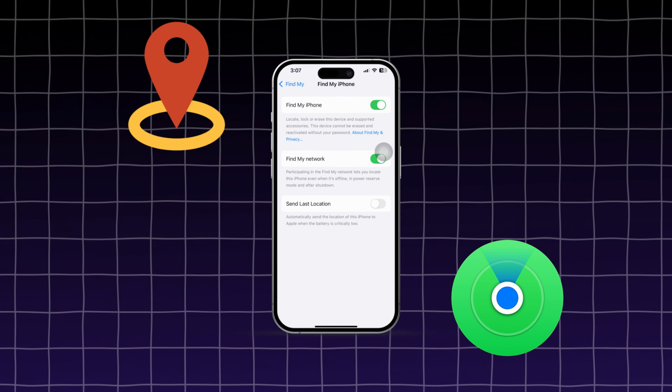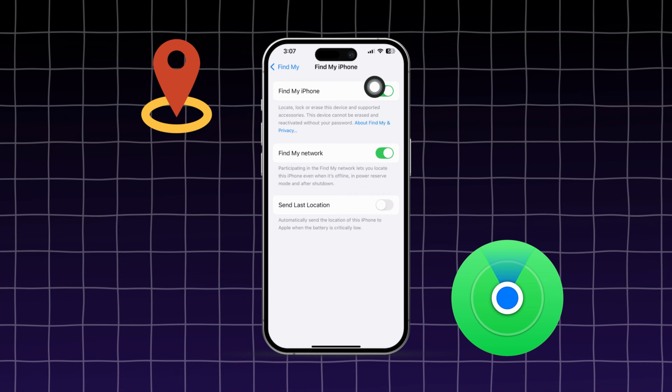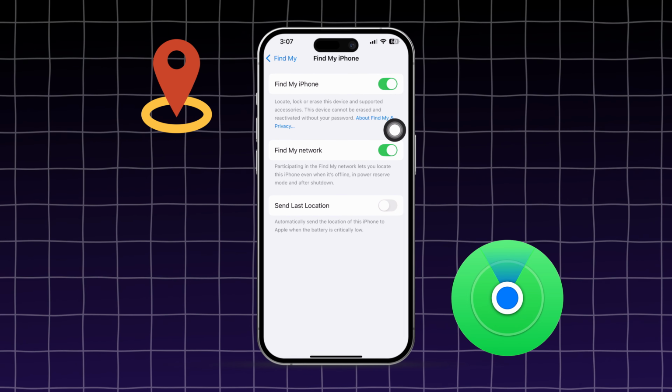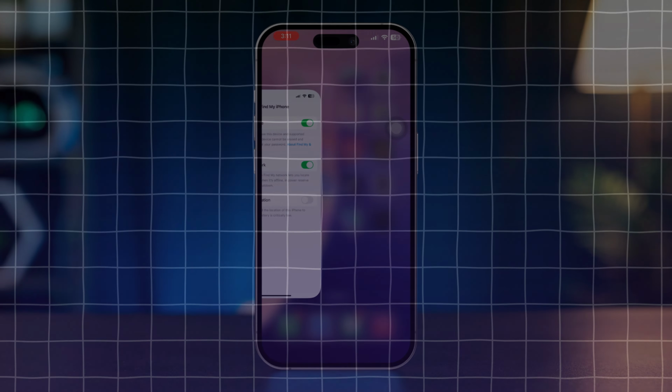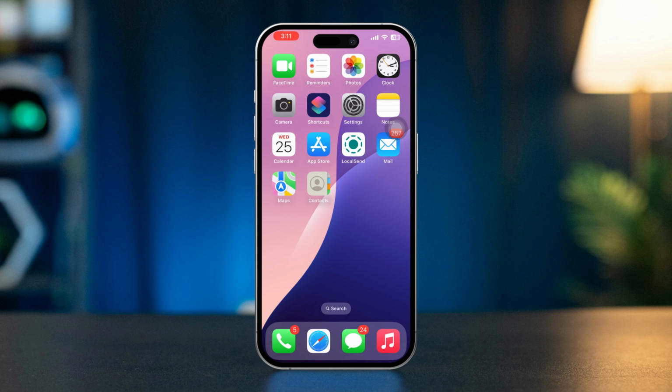If you want to protect your iPhone in case it gets lost or stolen, turning on Find My iPhone is essential. This feature helps you locate your device, play a sound to help you find it, and even remotely erase your data if necessary. Here's how to enable Find My iPhone on your device.